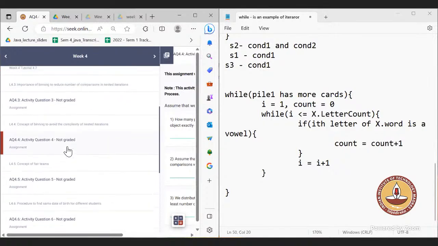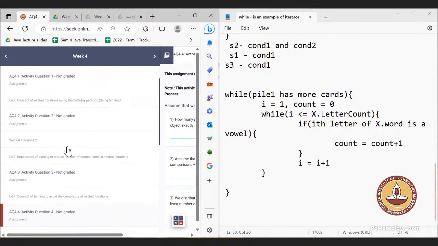And then you have the concept of binning. So what is the concept of binning? Suppose you wanted to find the number of pairs of students who are from the same city. In the first iteration you can bin your students: if the student is from Chennai, you move the card to some table; if from Bangalore, to table 3; if from Madurai, to table 4, something like that. So based on the city, you can bin your cards into different tables.